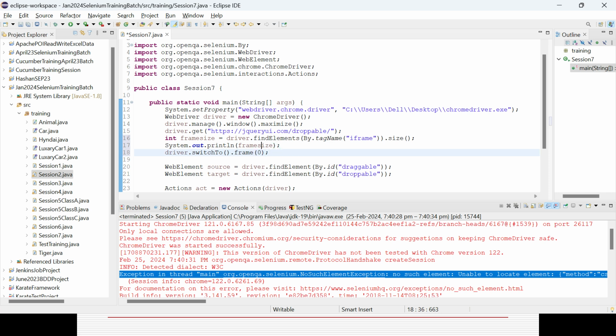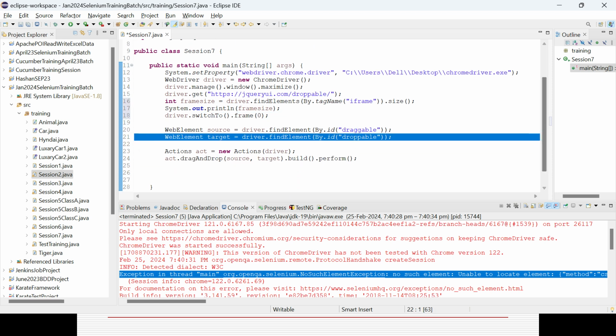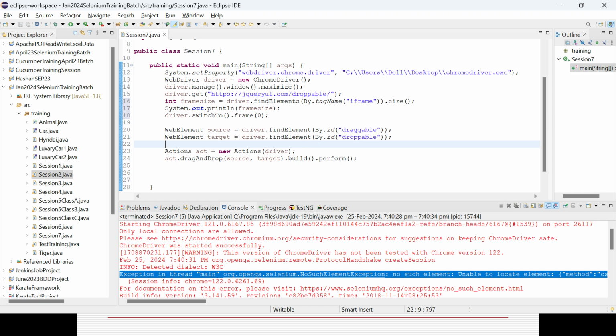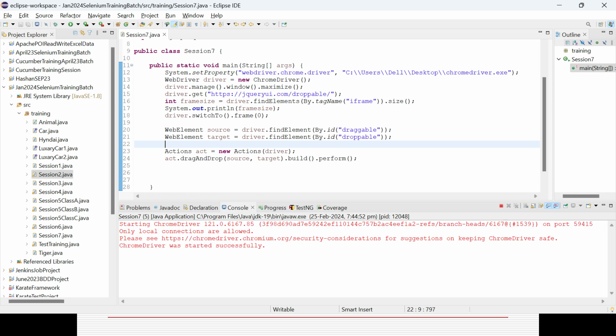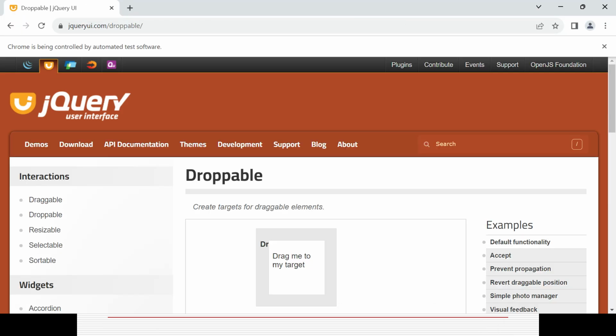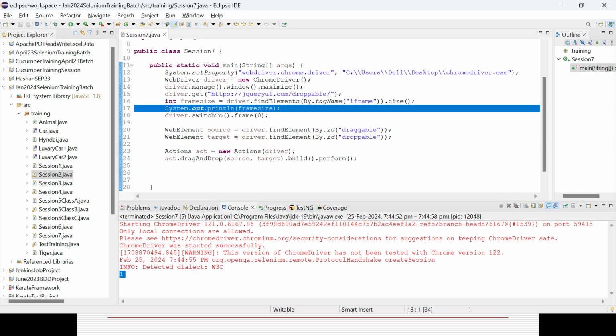Now it will print the size as 1, and it will move to the frame first, then identify the element, and it will perform the drag and drop. So that is the way you can handle the frame, and then you can identify the element inside the frame, and automatically it will work accordingly. You could see drag and drop is happening. Okay, so that is the way you can handle the frame. There is no error message, and you could see the count of the frame size. It's one, because only one iframe is available.